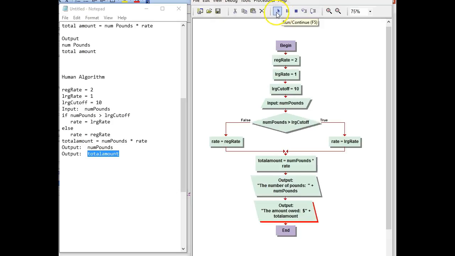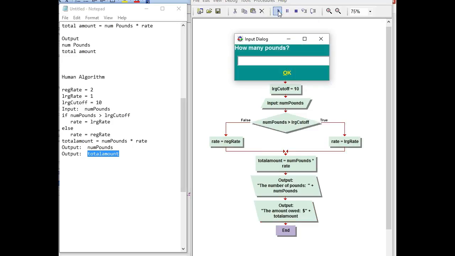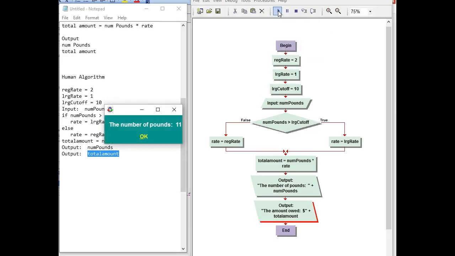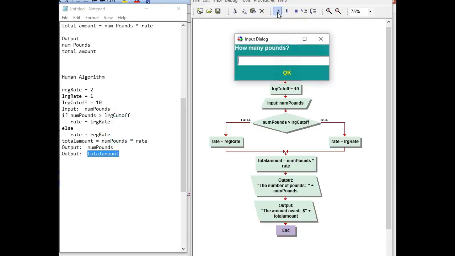All right, so let's go ahead and test it. Now we have to test it twice because we have to test both sides of our decision. All right, so I'll go ahead and run it. How many pounds? We'll do over 10, so that's 11. And that should be $1 a pound. So the number of pounds is 11. So that works. And the amount owed is $11. So that works.